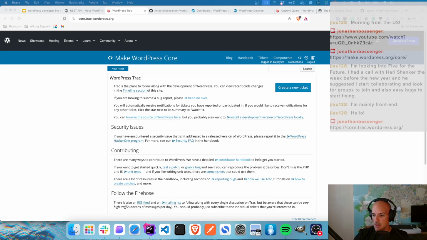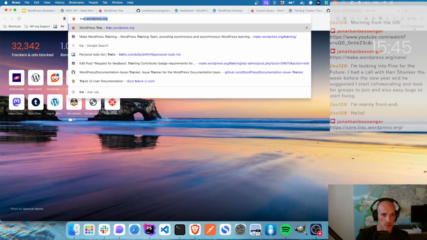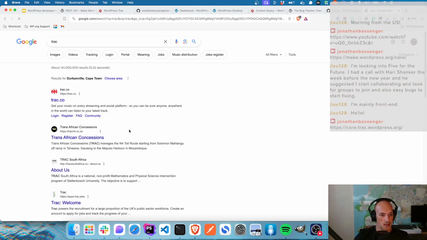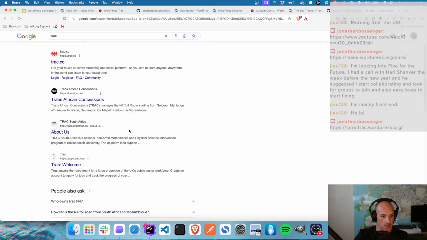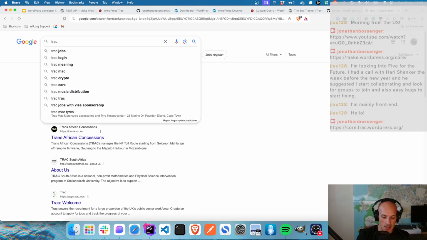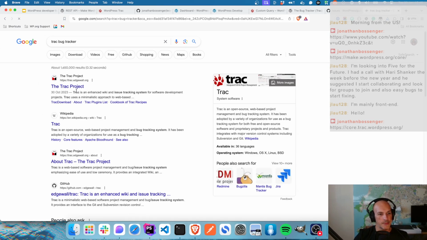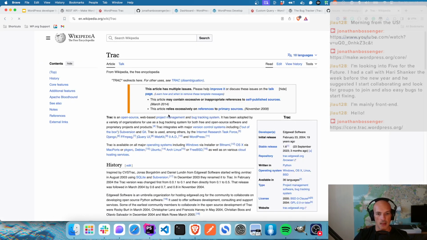If you go to core.trac.wordpress.org, if you don't know, it might be useful to share, Trac is actually just issue tracking software. It's been around forever. Trac bug tracker, Trac project. It's similar to things like Bugzilla, Mantis, Jira, those kind of things. It has been around for a long time. Let's see how long it's been around.